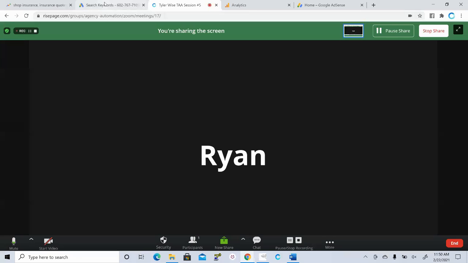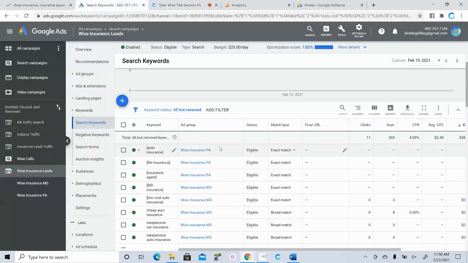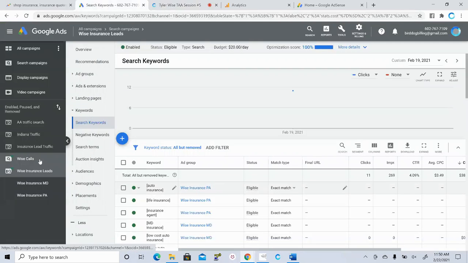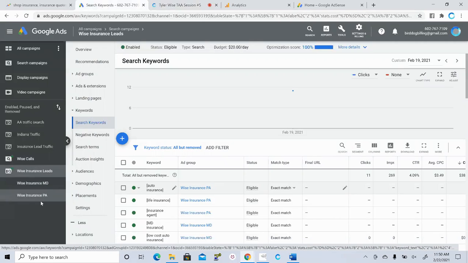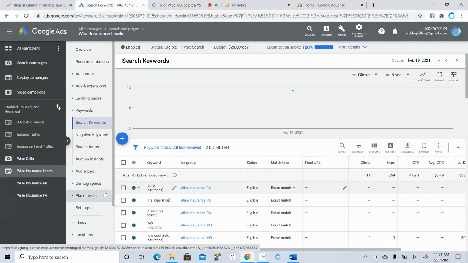All right, guys, we're going to jump right in and I'm going to show you what we're going to make some changes for on the search ad that we have going on in Tyler's account. So we have insurance leads by search and click, and now I've got it set up with Wise Calls. Insurance leads has two separate ones that we had focused on in the beginning, which was Maryland and PA.